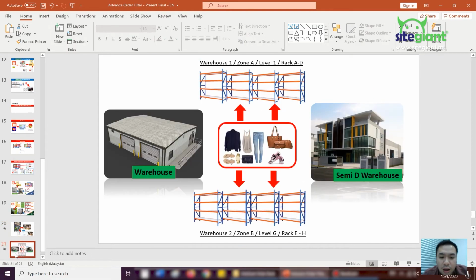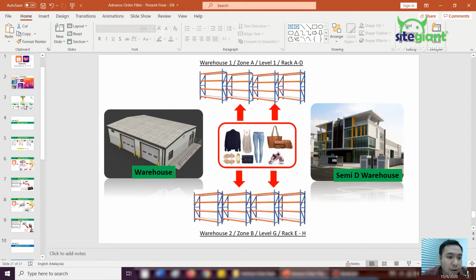So overall, I would say this will save a lot of your time, especially for those who have a lot of orders. Even though you have a warehouse or a semi-warehouse, you might classify it like rack A to D, rack E to H, or level 1 to level 2 or ground floor, or zone A, zone B, or warehouse 1 or warehouse 2. In the end, you still need to put all the things in your rack. So how to manage your rack effectively is that you need a system, because when you have orders, you need a system to make it happen, like what I showed you earlier.